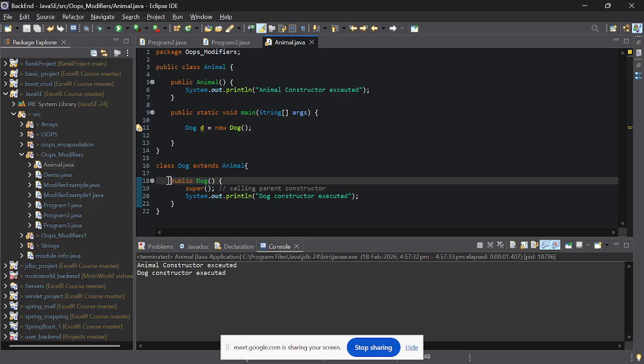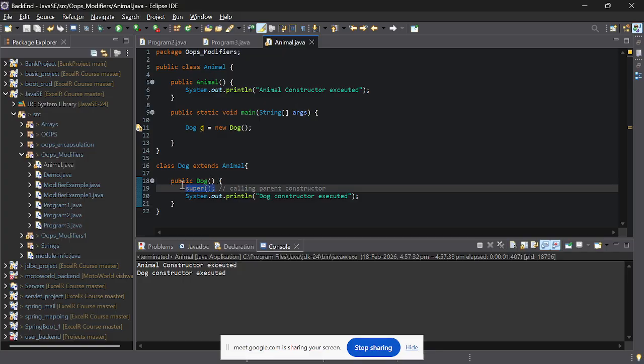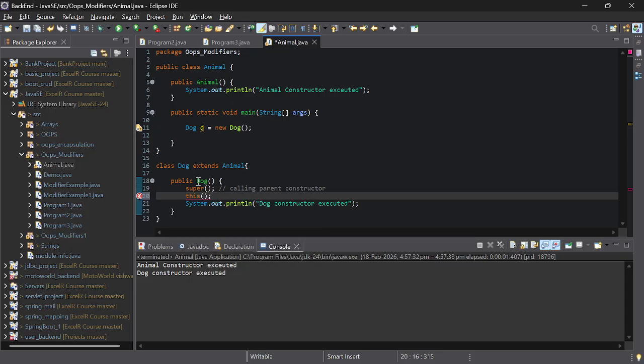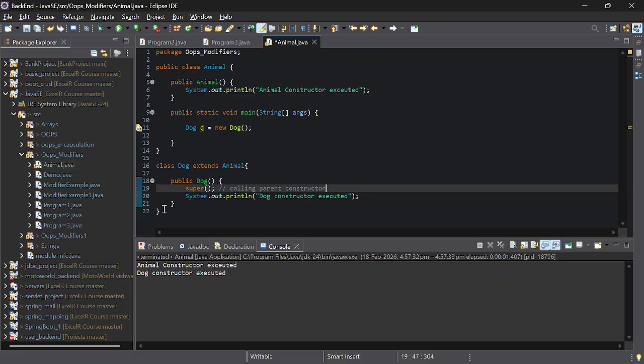Either this or super has to be the first statement in the constructor, and we can't use both this and super call statements in the same constructor. These note points you have to remember. If you guys have understood this, I will give an example for this call statement. How can we use this call statement?